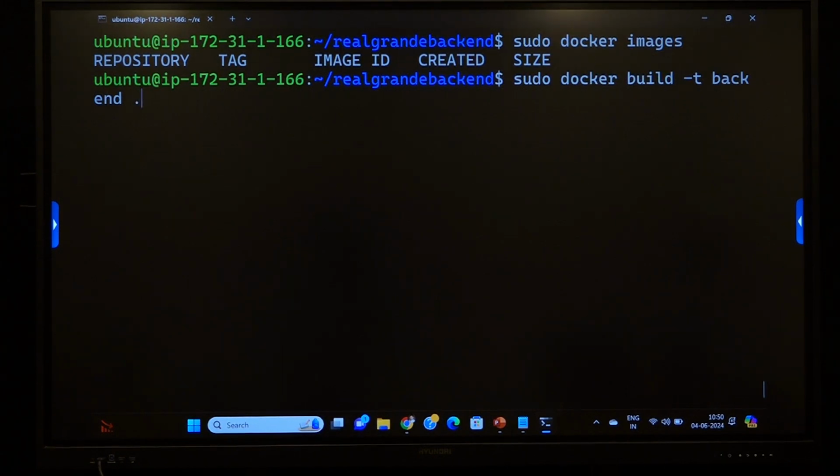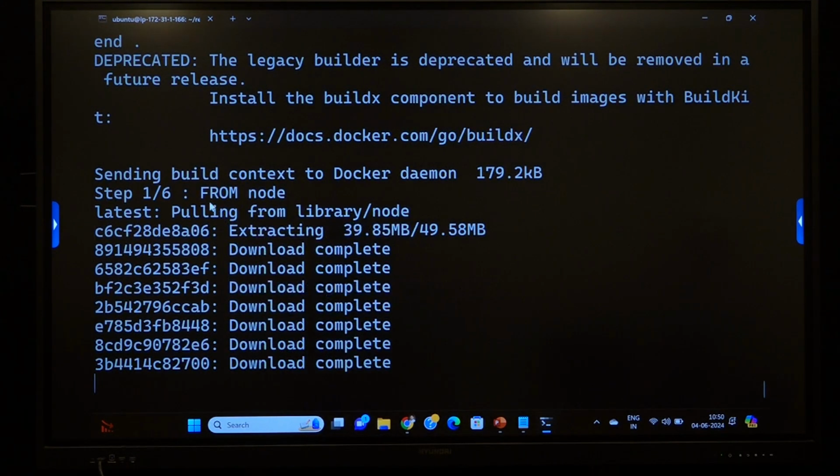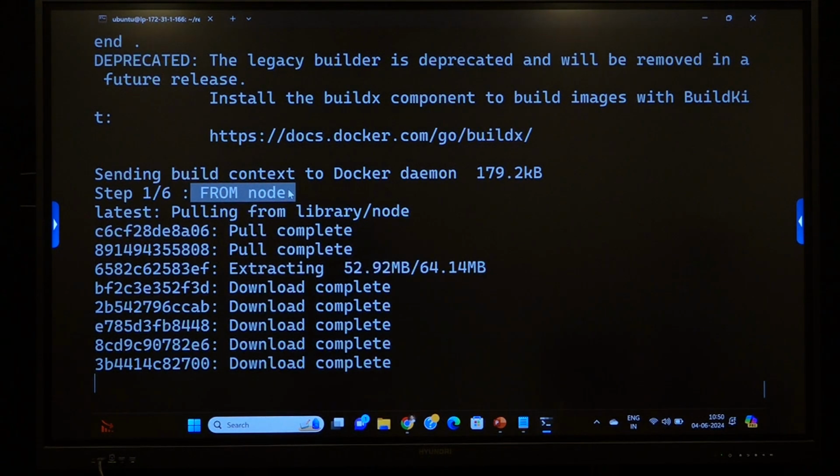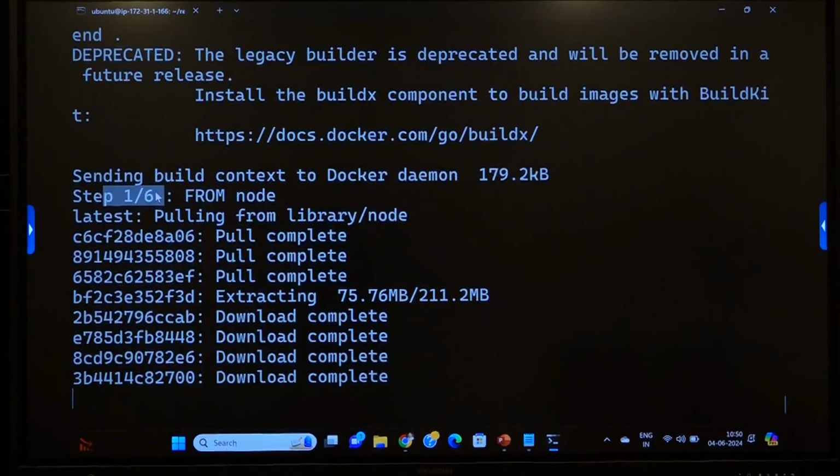What does it mean? This command should build based on a Dockerfile which is present in the current directory. Hit enter. You can see that it is pulling an image from Docker Hub named node. Pull complete. You can see this is step 1 of 6.